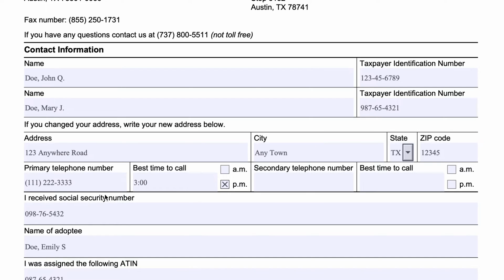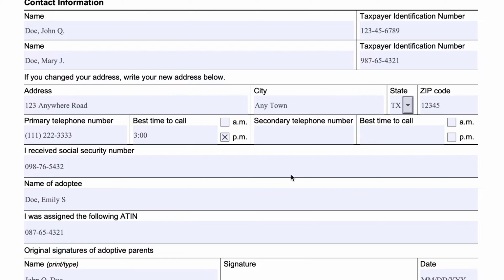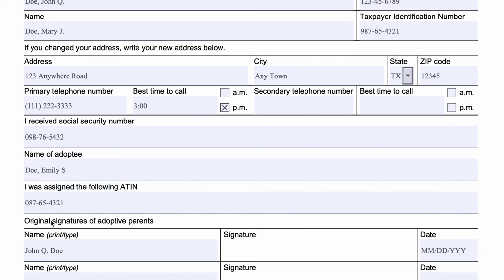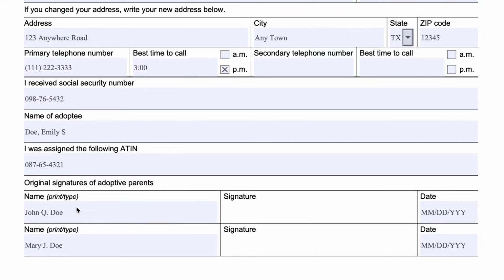So back to the topic. There are two telephone number fields. We entered one primary telephone number with a preferred time to call in the case that the IRS has any questions or follow-up correspondence. And then in this middle section, we're going to basically inform the IRS of what your adoptive child's Social Security number was and what ATIN it was used to replace. In the field, I received Social Security number, enter your child's new Social Security number, followed by the name of your adopted child, and then followed by the ATIN that your child had been using previously. This is pretty straightforward.